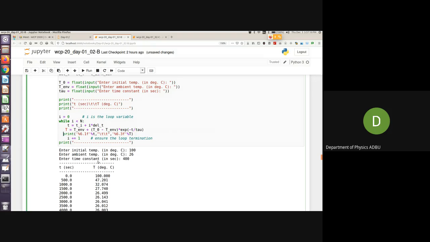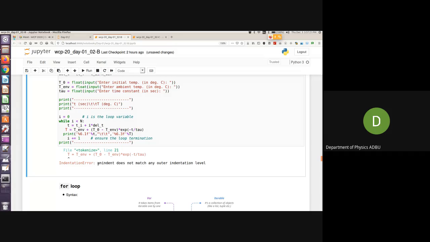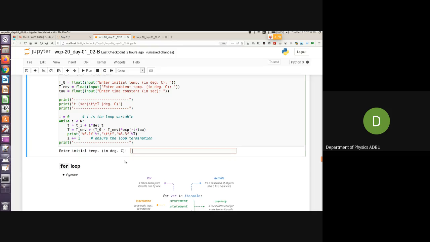So if I run this, it will give me an error. You see, the indent does not match any outer indentation level. So here indentation is a necessity, not only because of aesthetic sense. It's a part of the syntax. Indentation is a part of the syntax. Now it's going to work.